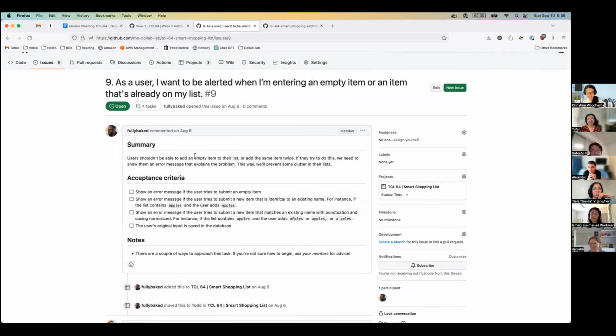I have a question. Yeah. So if the user enters an A, space, and then the rest of the apples, is that what we would display? Oh, that's a good one too. I'm not prepared for that question. Just curious. Yeah, because that's not mentioned in the acceptance criteria.